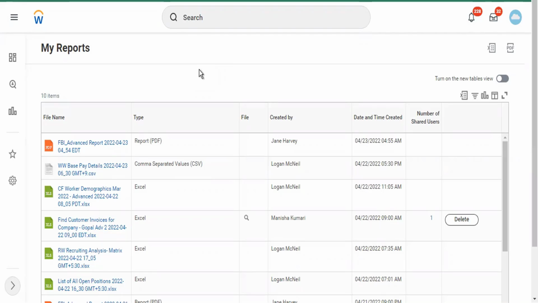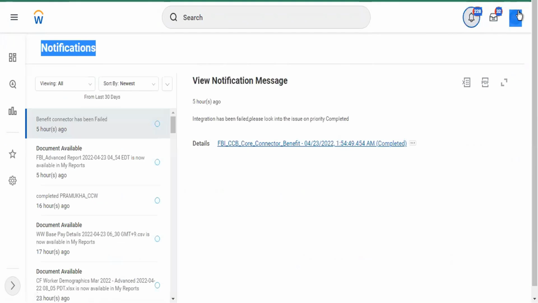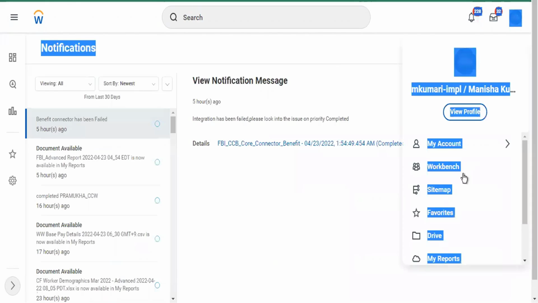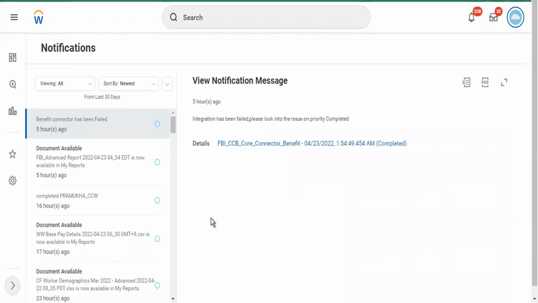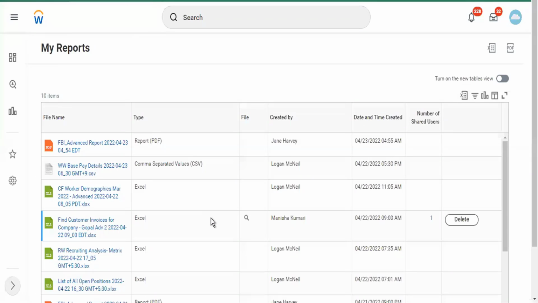So those reports will come up here. You will get notified here also in the bell icon. It will tell you that the report is available now, and you can also come to your profile here and go to My Reports, and then you can download or view those reports from here also.